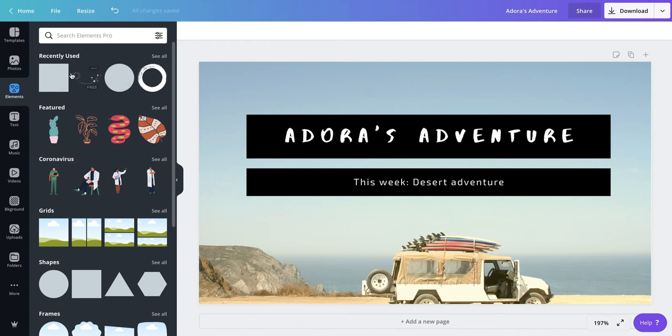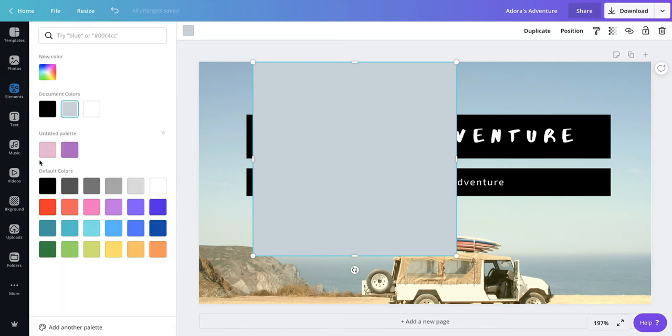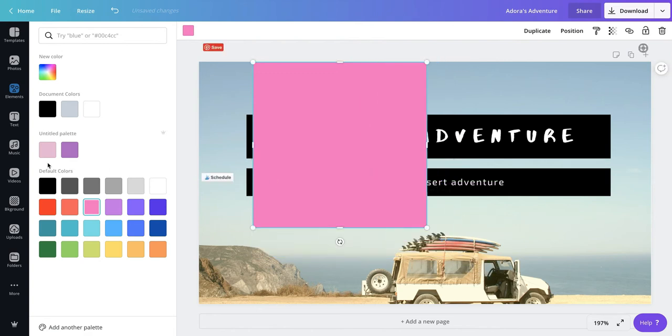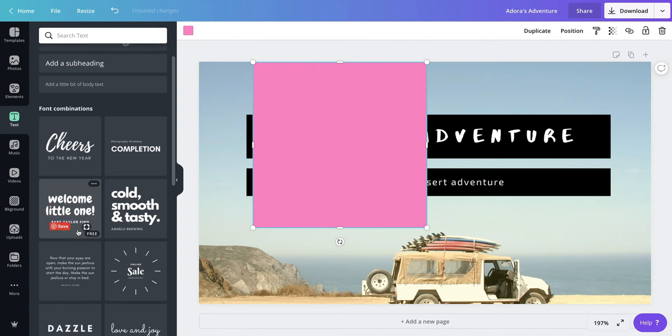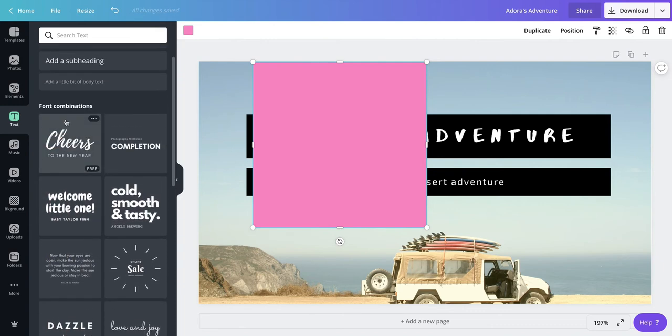So some of these are the ones that I've recently used. Like I'll often use a square, and then I'll change the color. So for example, I'll change it to pink. You can resize that square. You can add text on top of it. So they have a ton of different text here. And remember, you can edit all of these.